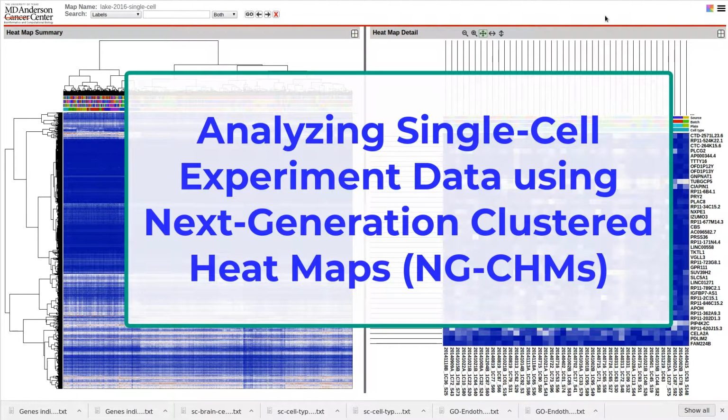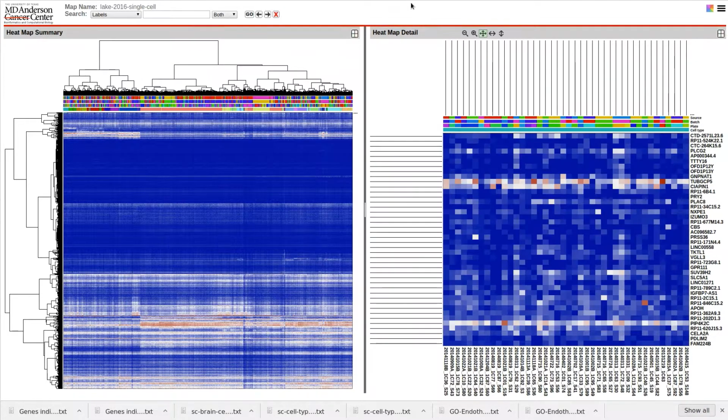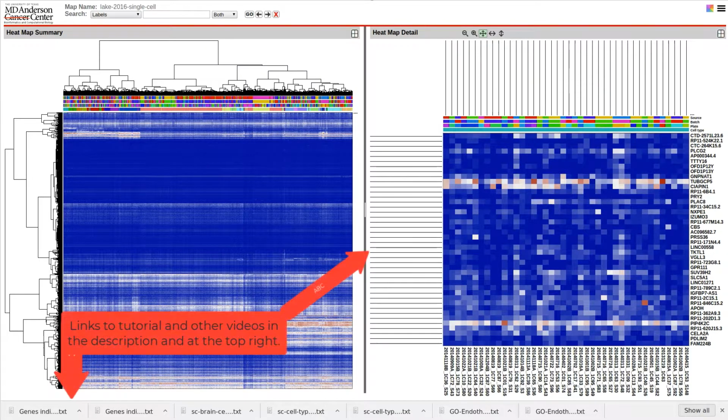This video briefly illustrates one approach to the analysis of single-cell experiment data using the next-generation clustered heat map system. This video presents a broad overview of how the various components of the system work together to provide a powerful analysis environment. It is not intended to be a detailed tutorial guide to individual features. For detailed tutorial assistance, please refer to other videos on our channel.